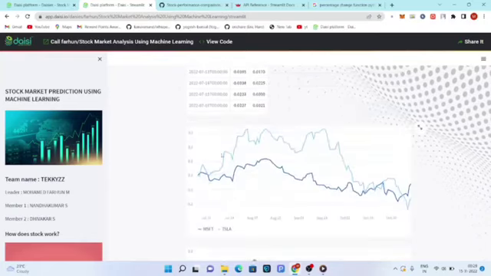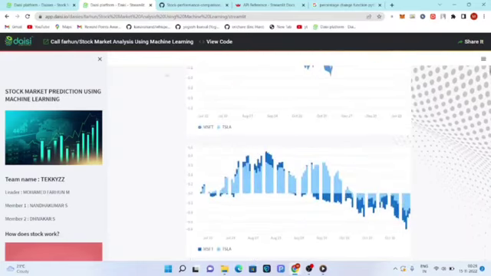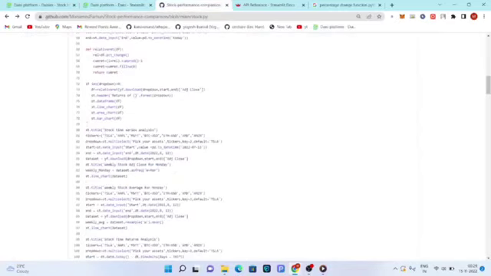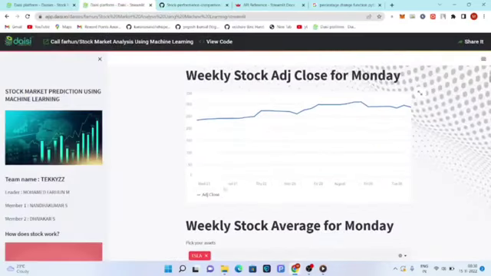And this graph is used to compare the values of Tesla and Microsoft, and you can see how the graph variations occur. And next I have also written the code for time series analysis. As before, I have given tickers, drop down, start and end date. The data set will be downloaded from Yahoo Finance, and weekly stock adjacent close average will be predicted as shown.